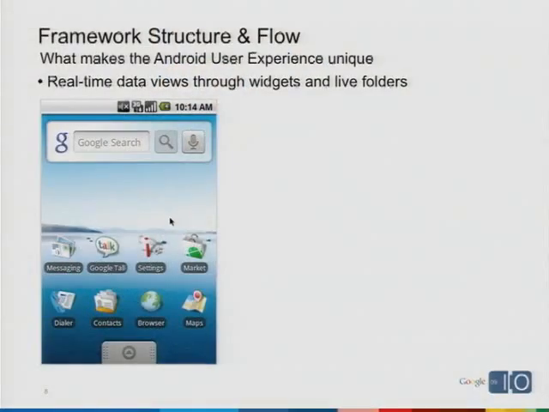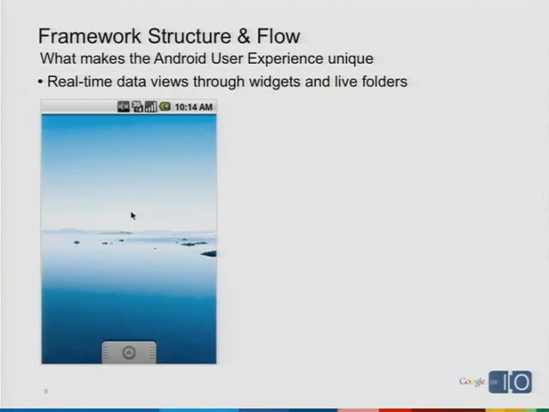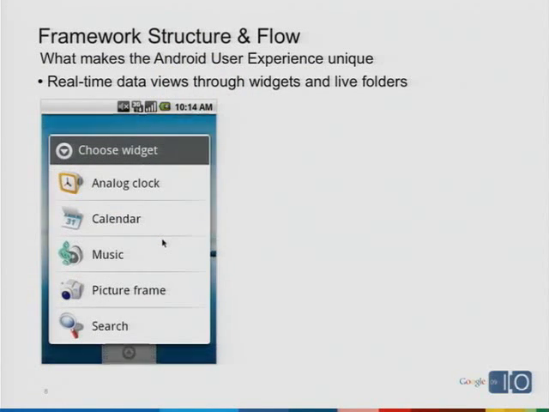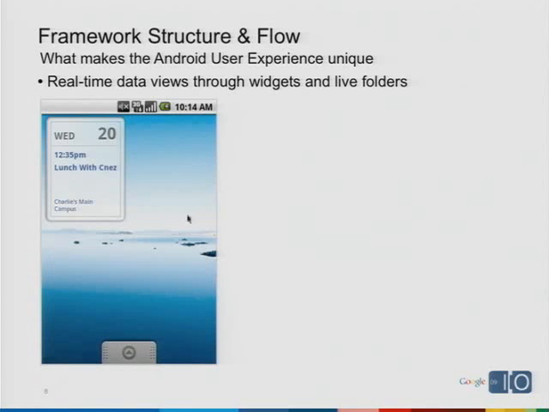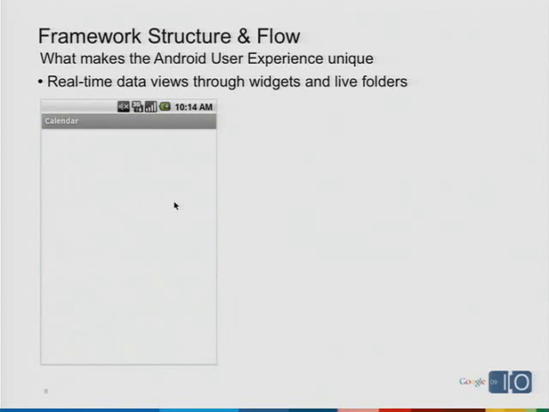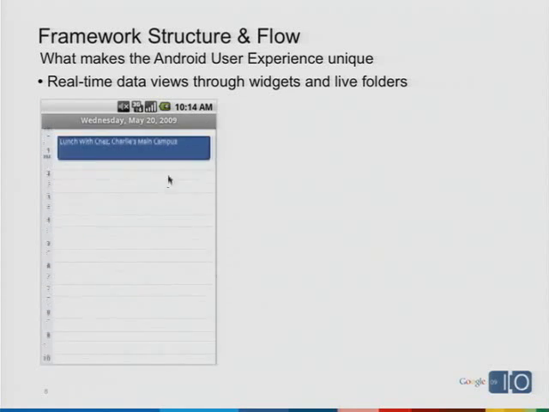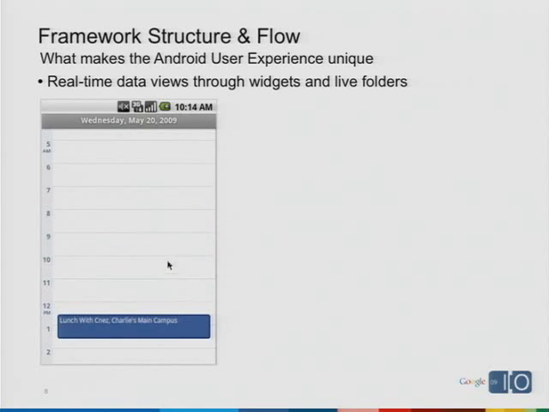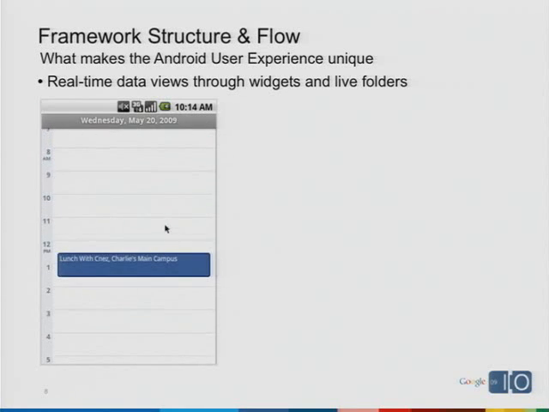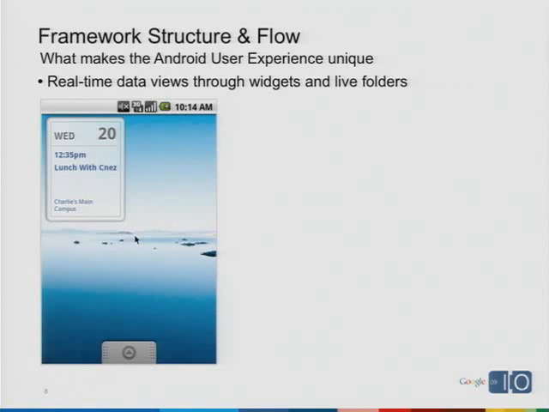Here's an example of live folders and widgets. Again, pressing the home screen triggers a menu. I decide which widget I want, calendar in this case. And then I can go into the calendar, and I have a pretty light schedule today. Isn't that nice? And I can decide what I want to do there. I can always hit back, and I'm back to the home screen.